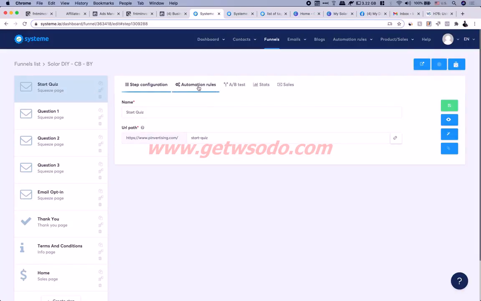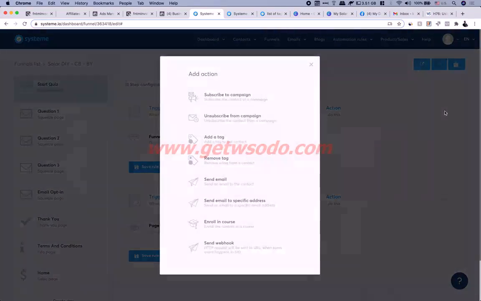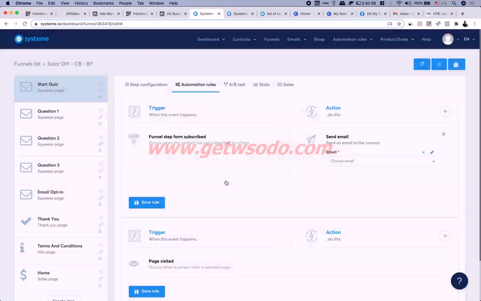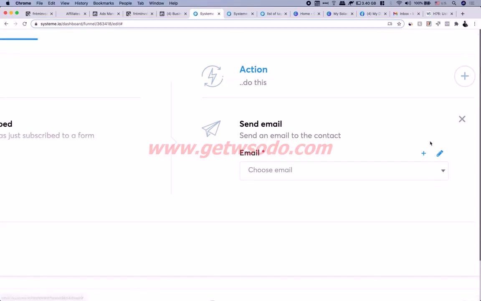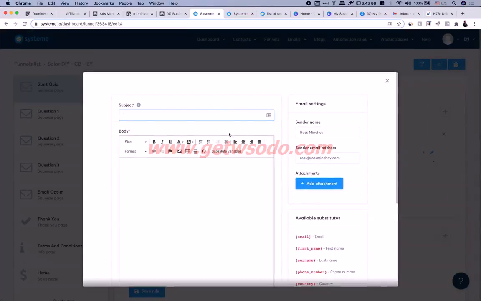Then I can go to automation rules, and here I can say trigger, and on the right side it says action, and on the action I'm going to click the plus sign, and from this menu I'm going to choose send an email. So look at that. Now I don't have any emails, but when you click this plus sign, you see this one right here, click that, and voila, System.io will automatically send an email to someone who subscribes or opts in as a lead.